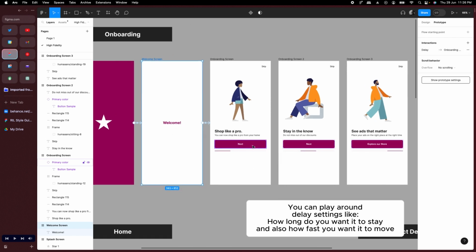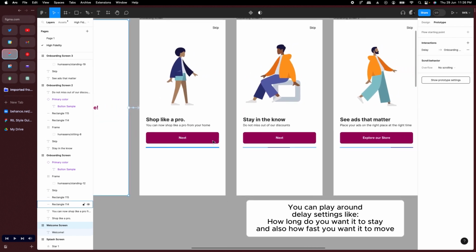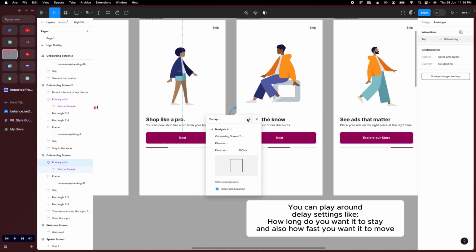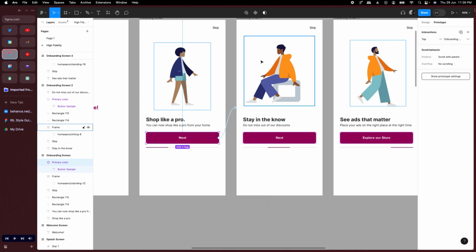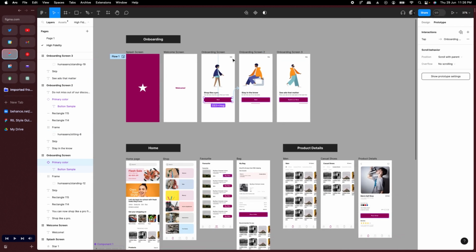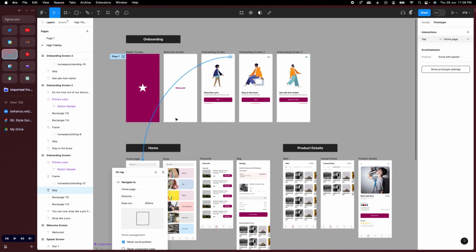Then for the onboarding screen one, the button there, we have to tap on it and move our prototype to the next screen. Now for the skip at the top, we'll tap on the skip and then, leaving the onboarding screen, we'll take the skip straight to the home page. This tells us that when the user taps on the skip, it shouldn't show these two pages. It's going to show the home page straight.